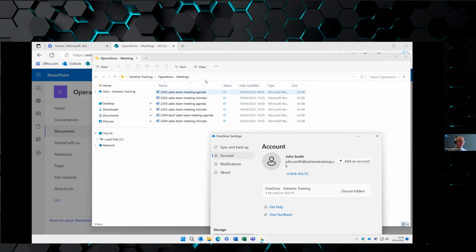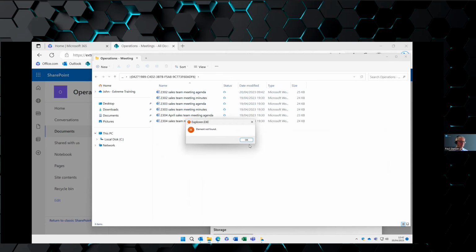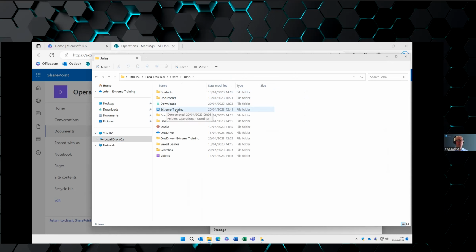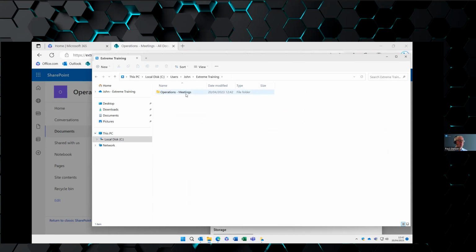Now these files no longer exist. So if I just browse my C drive, go into users, John, and go into Extreme Training, which is basically SharePoint, you'll see here the meetings folder still exists, but didn't we stop the sync? But you'll notice it's now empty.